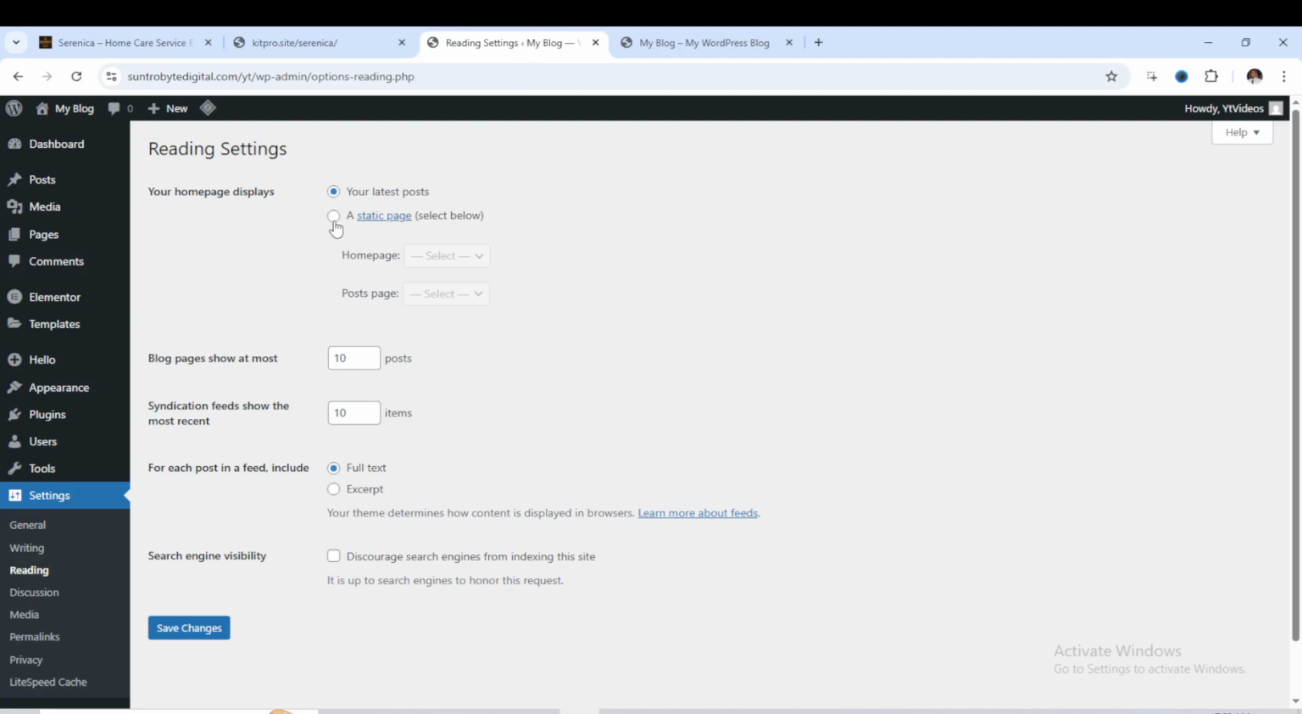So we now change it, click on a static page. Then in this home page option, you click on home. Then if you have other pages, like I told you, you can use one for blog, you select it here, then click on save changes.